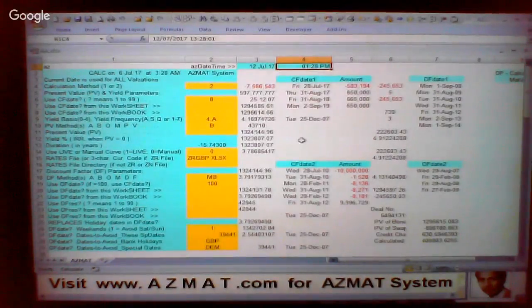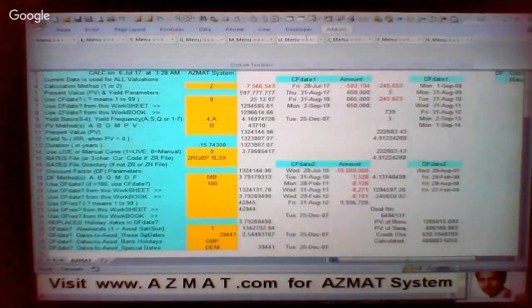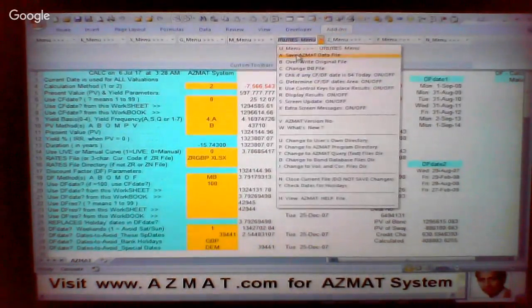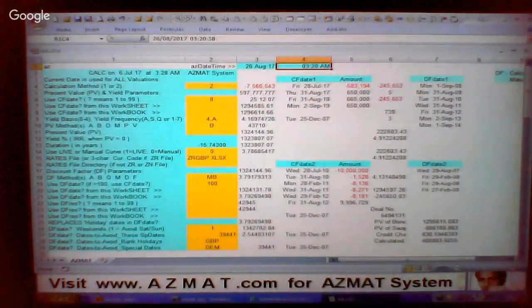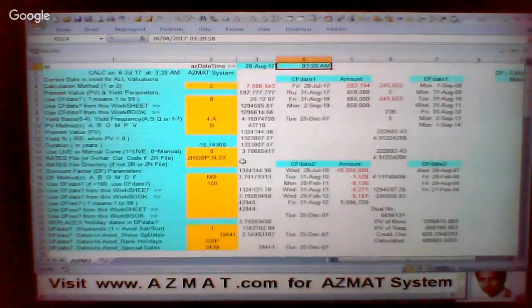Just before we proceed further, I'm going to save this file. So utility menu, save as my data file. It puts today's date, 26th of August, 2017, 3:20 a.m.